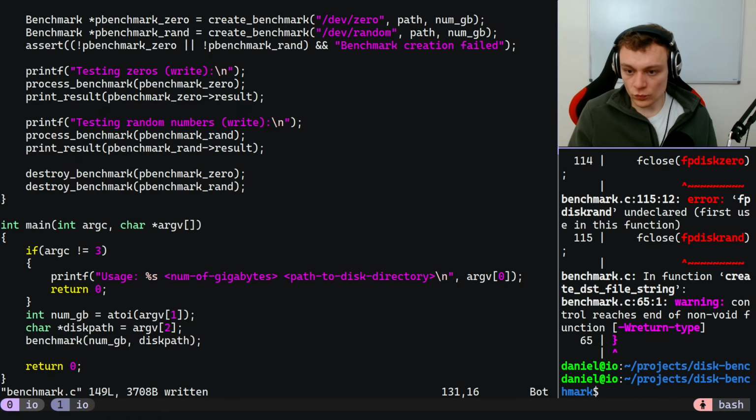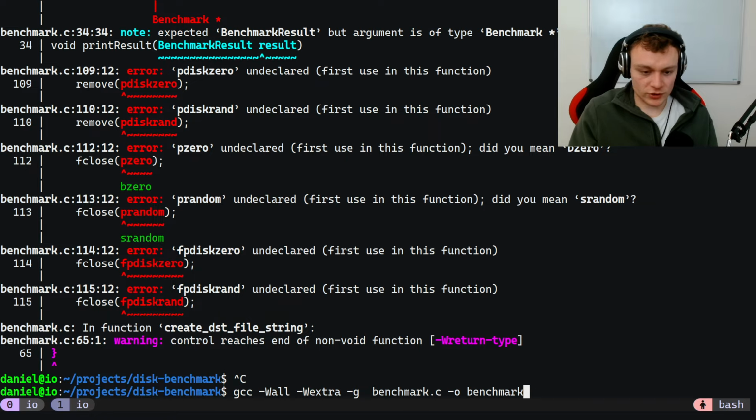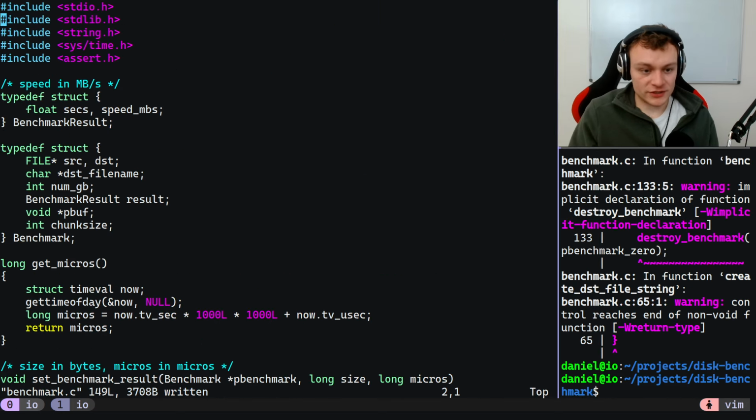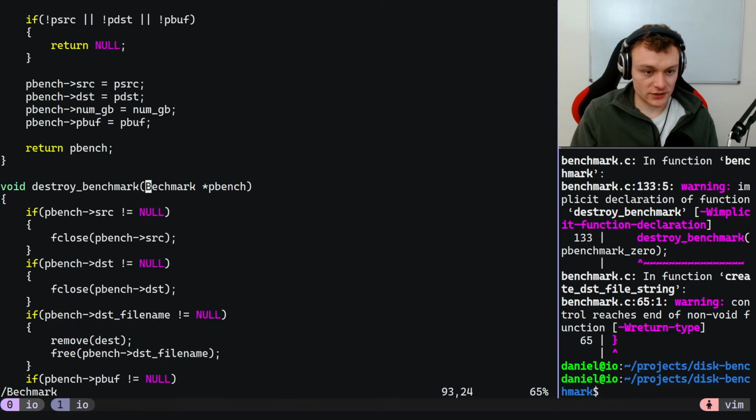And now let's see what happens when we compile. Yeah, for sure it doesn't work. Unknown type benchmark. Did you mean benchmark? Ah, I had a typo. I typed benchmark. So let's search for benchmark and fix it up here. Benchmark.